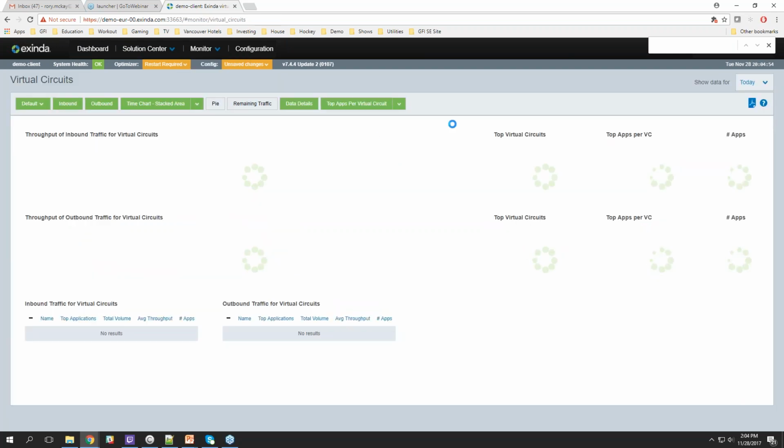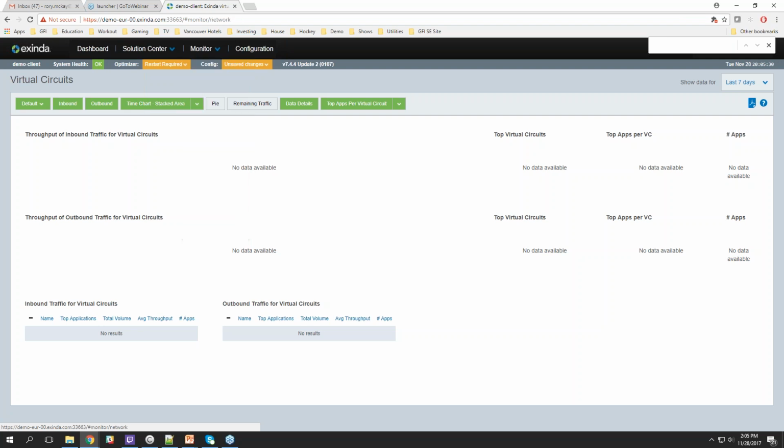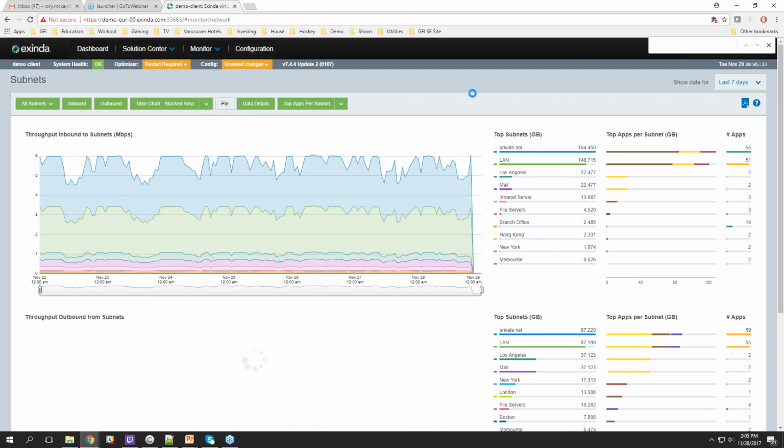So you can look at the virtual circuit monitor, which I don't have any data available because I changed it. So let's go 30 days. No, yeah, because I was messing with the demo environment. But what you would see is a virtual circuit breakdown, and it would tell you essentially how the data is being utilized on a virtual circuit basis, which would also tell you exactly what the individual subnets were using. If you wanted to, you could also look at the subnet usage as well.